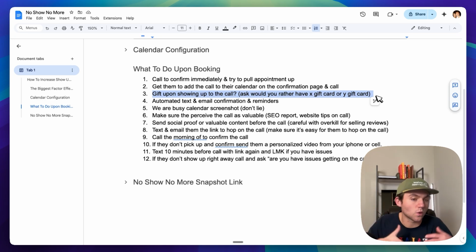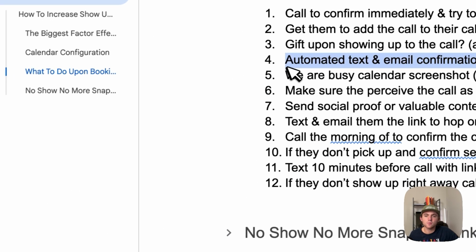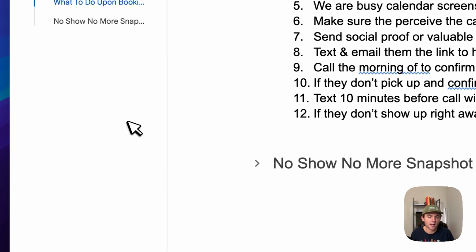Do you want a Starbucks or Dunkin' Donuts gift card? If you can increase your show up rate 10 or 15% just by giving away a $5 gift card per show, it probably makes sense unless you're selling something super low ticket. And then obviously you want some automated text and email confirmation and reminders.